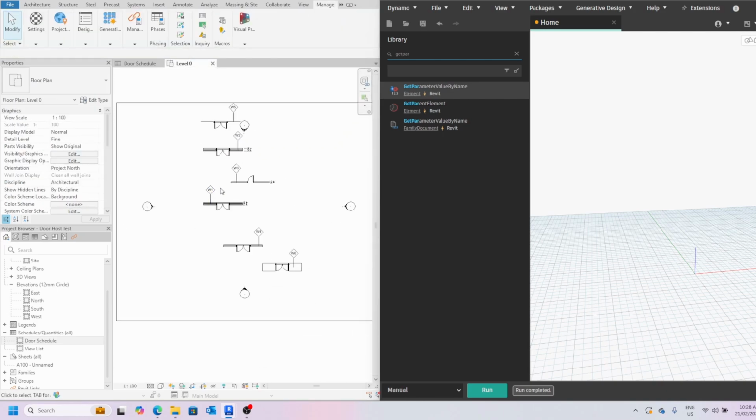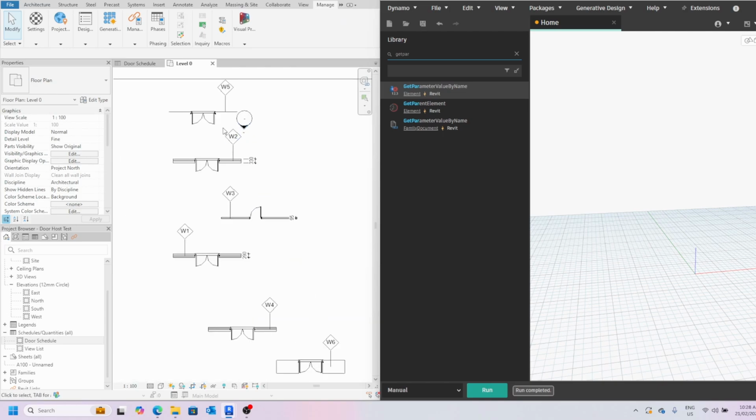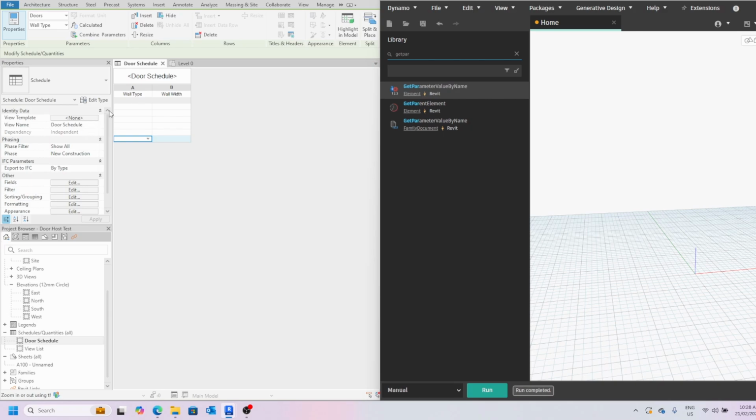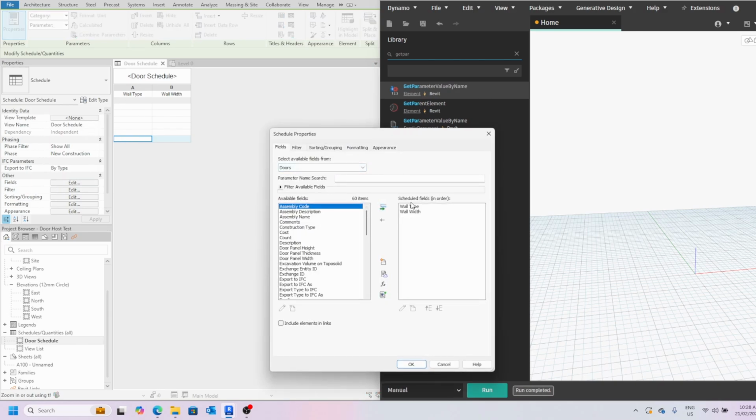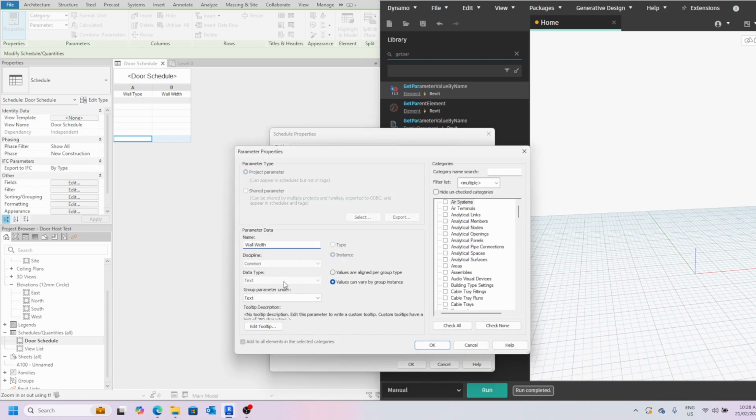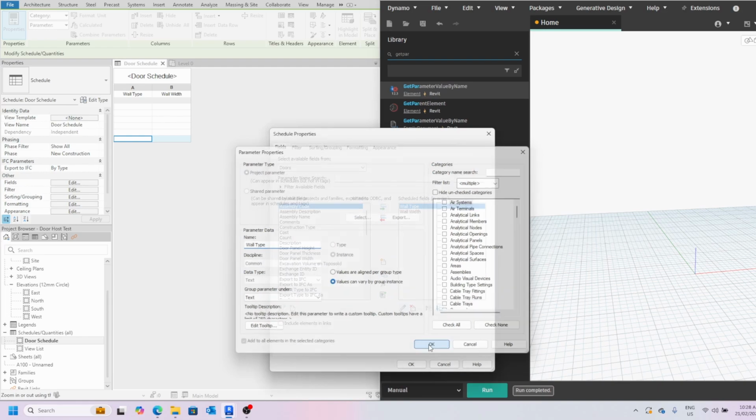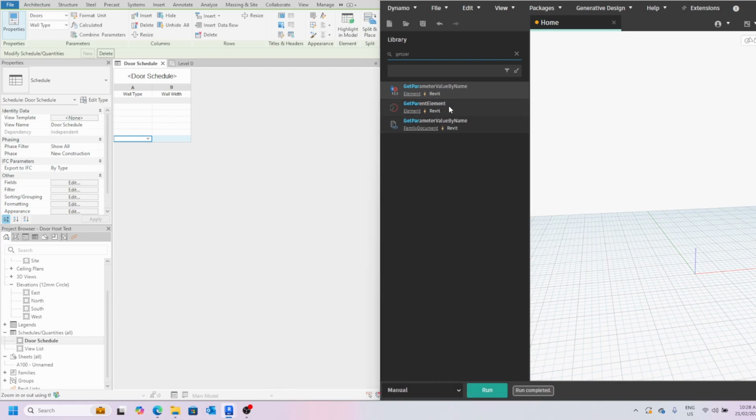Aside from setting up your actual project, there's only a few things you have to do. In a door schedule, we want to set up two parameters. I've set these up as text, both as text, by instance, can vary by group. Same with the wall type. There is a reason for that, which I'll explain later. So let's get into it.